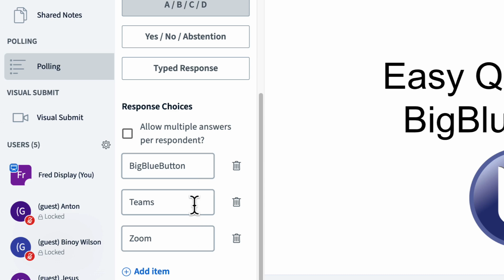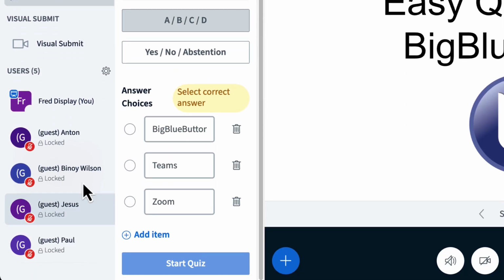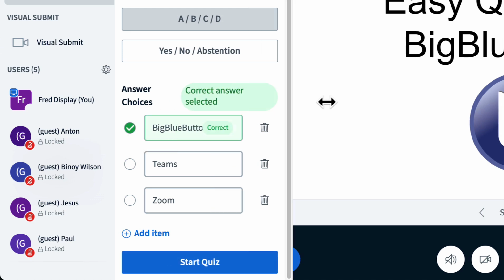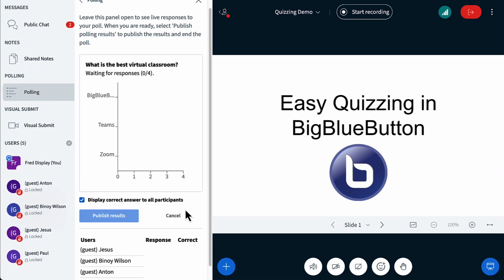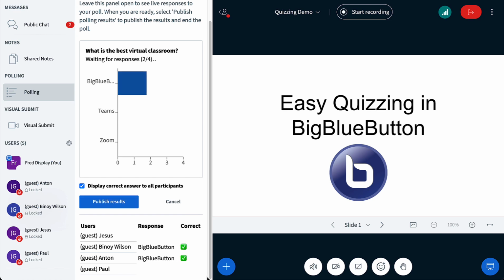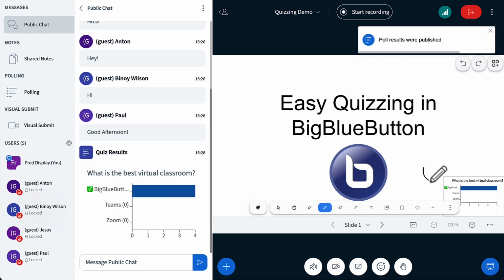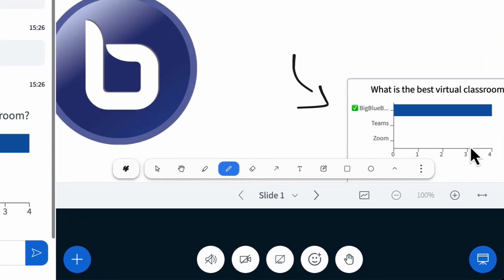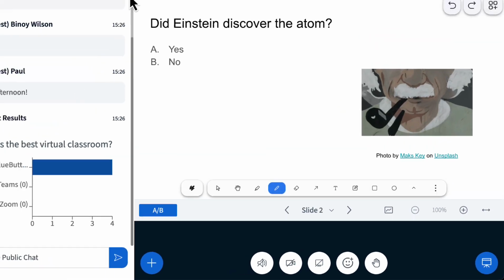So this looks like a poll, but now I have an option at the top to turn it into a quiz. And a quiz is a poll with the correct answer. So here, of course, the correct answer is BigBlueButton. I have a few people in the session to help me out. I started the quiz and now I can see the results. I also can see the ones who gave the correct answer. And when I publish the poll results, by default, it shows what the correct answer was to all the viewers. So in this case, everybody chose BigBlueButton, which is great.